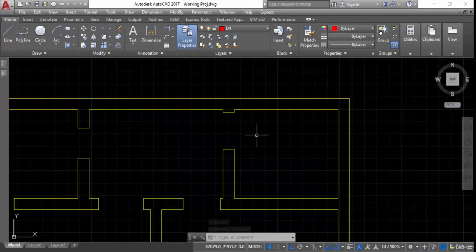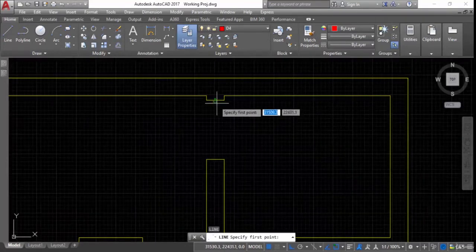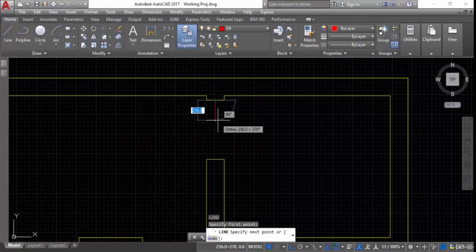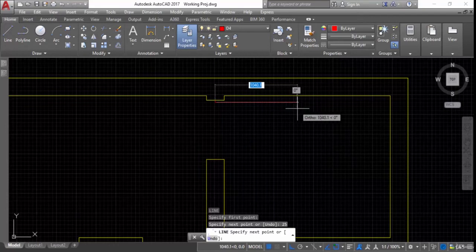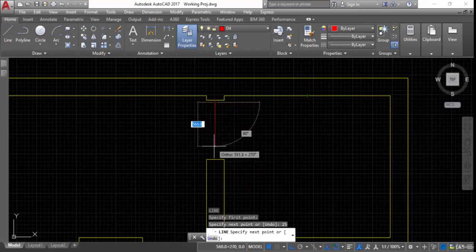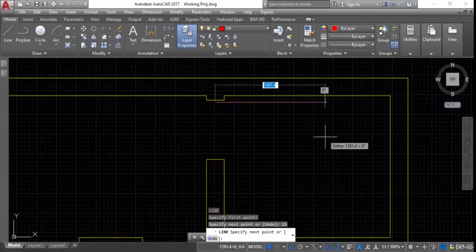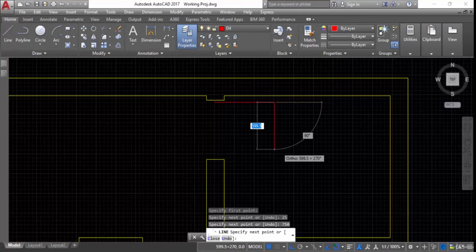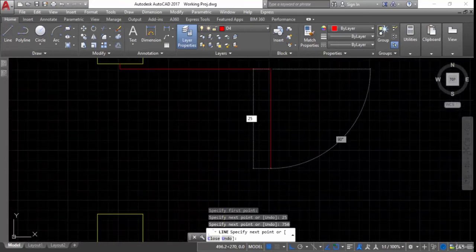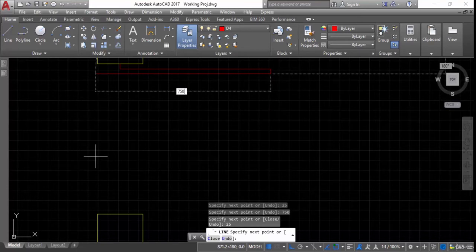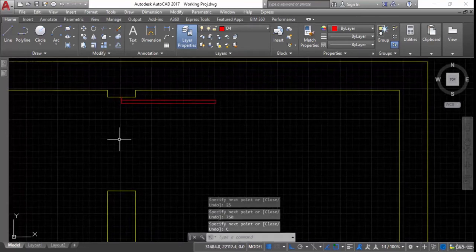I will select the line command, okay, then I will just create it here as door hinges, okay. So I will give 25 millimeter, then I will create the door leaf, or door panel, that will be just equal to the width of the door. So D4 width is, you can see here, 750 millimeter. So I will go again into AutoCAD and I will give here 750 millimeter, okay. Then I will give the thickness of that leaf, okay, 25 millimeter, and then again 750, and then I will close this one, okay.